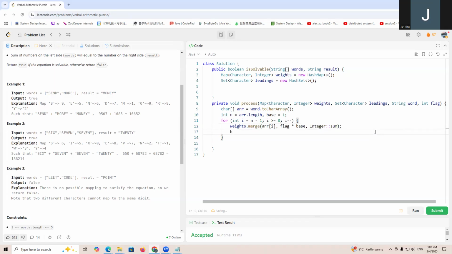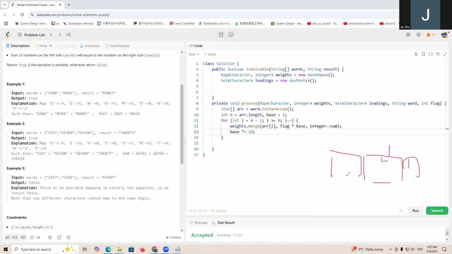So every time, we'll say base multiply equal to 10, right? So that means for this one, the weight is 1, right? For every digit, and here we'll have weight 10, and here will be weight 100, right? And if it is a result, we use a negative one because we have a flag, right? Use a flag too.